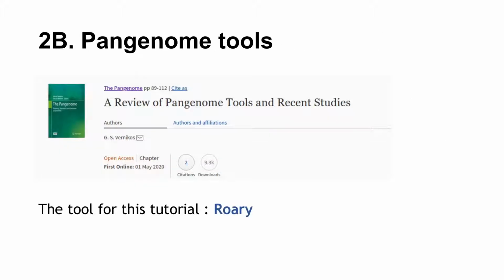There are several tools available to perform pangenome analysis, and you can find this list in the book displayed on the screen. It's free to download and you can check it out. In this tutorial, we are going to use the tool Roary for the pangenome analysis.